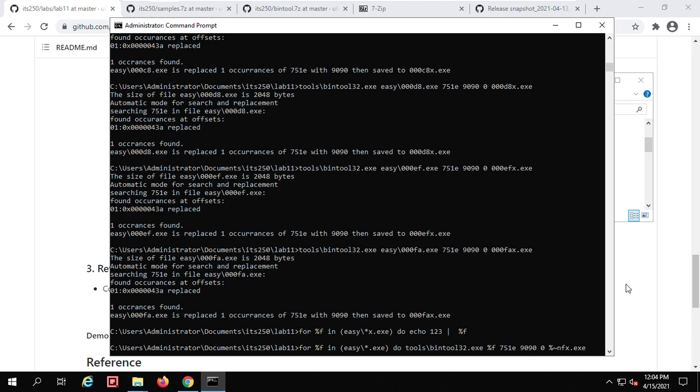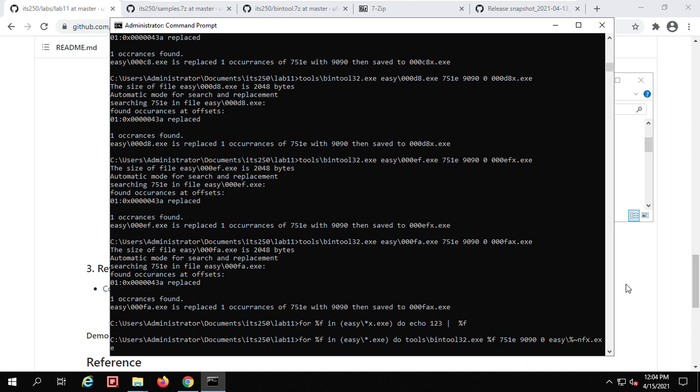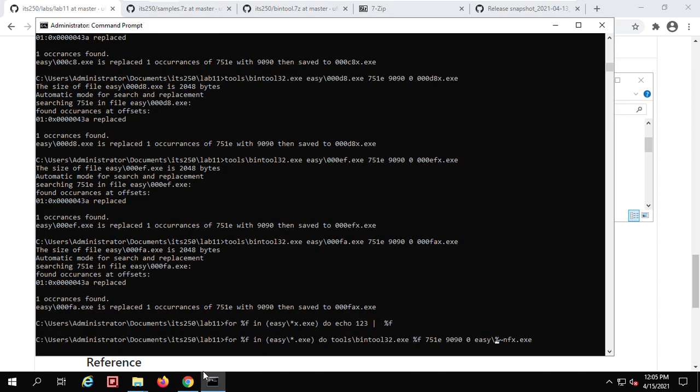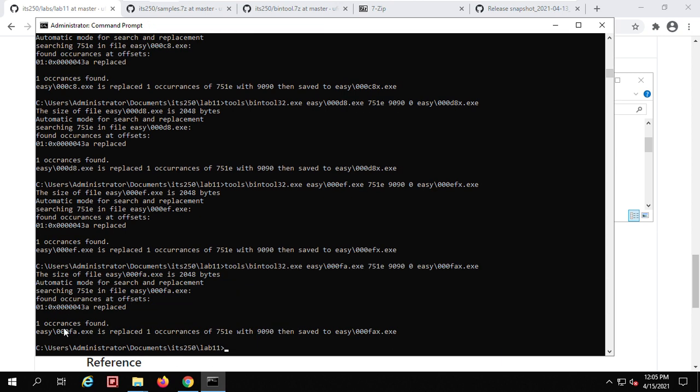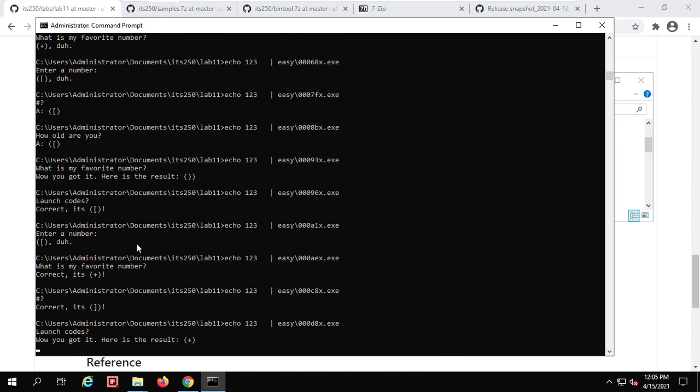So I need to prefix with the easy folder like this. Then we press enter. Okay, they are all replaced and saved. Now I run it in this case. Right. Press enter. Okay, you see all the output.